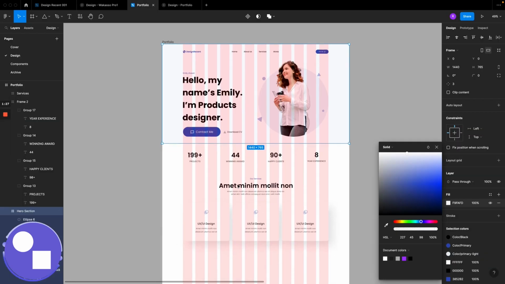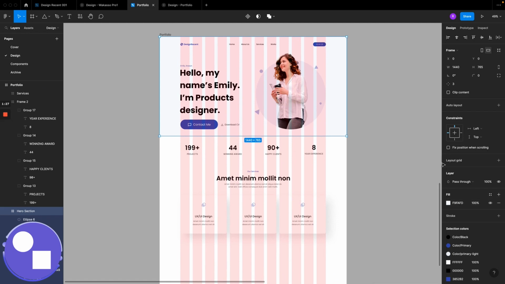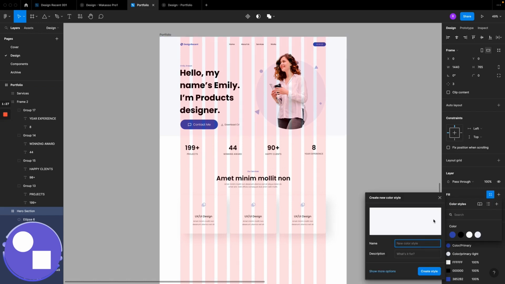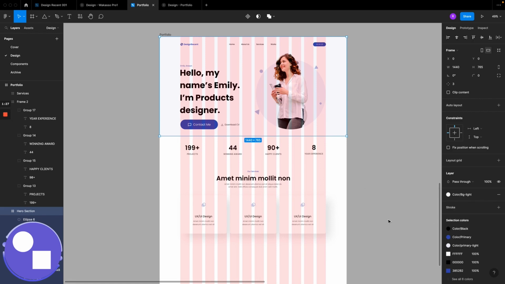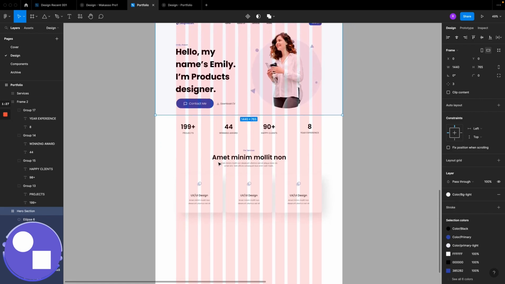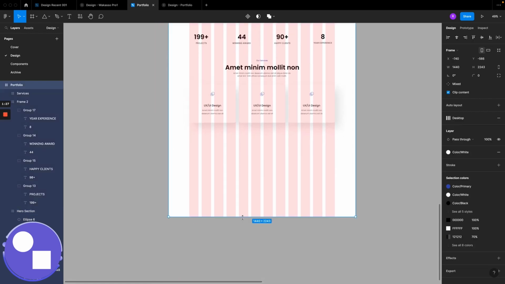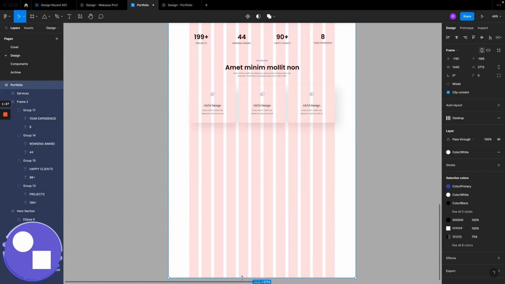All right, so we're going to save this color. First color, BG lights.